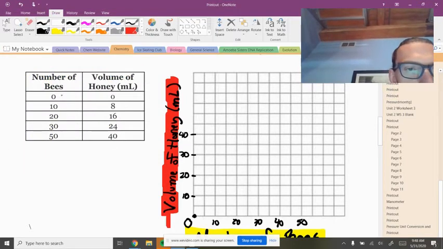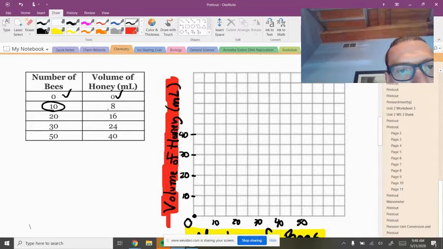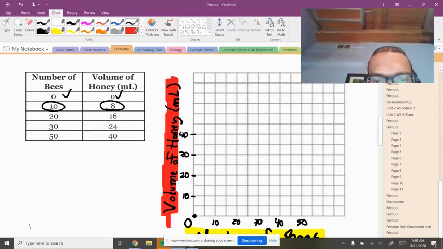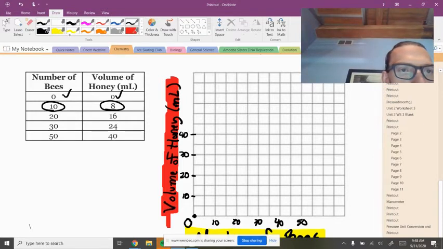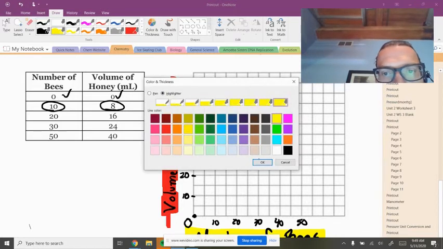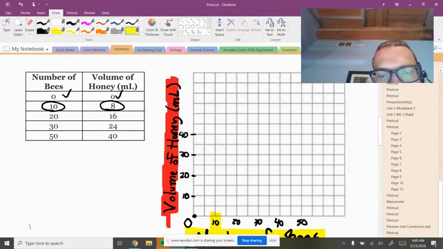All right, so now we've done this one. 0, 0. So the next one here is 10. When you have 10 bees, you have 8 milliliters of honey. So you're going to find 10 for number of bees, and that is going to be right here. It's 10. And then you're going to find where 8 would be.